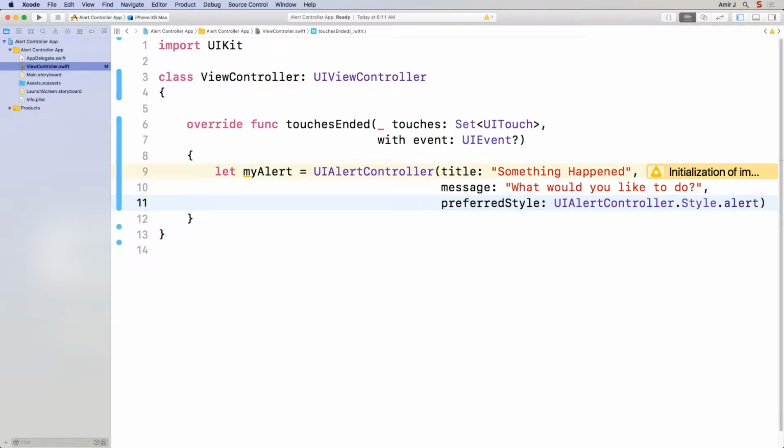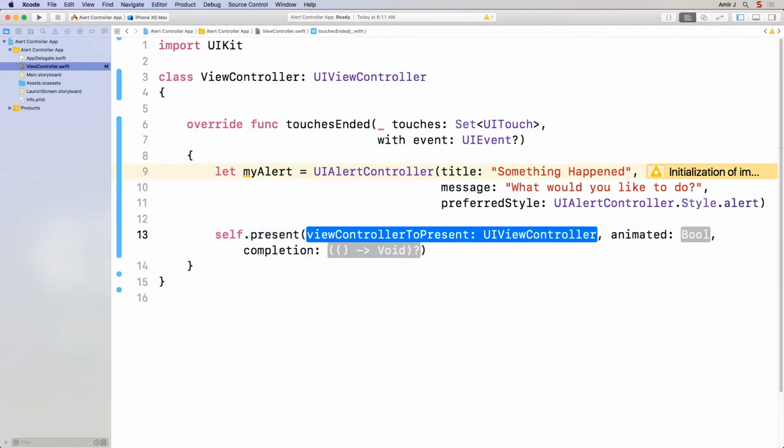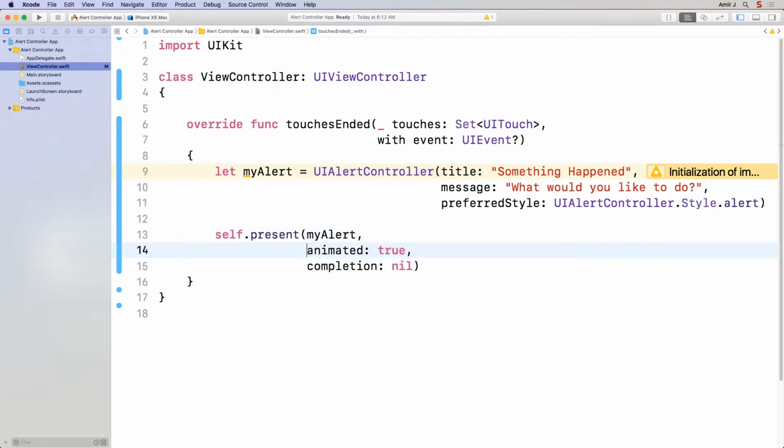Now that I have an alert controller, I can present it in my view controller. So I'm going to go ahead and say self.present, and in the present I'm going to say present my alert, animated true, and don't do anything at completion, nil. And that's all we have to do to make a very, very basic alert controller. Let's run this application. Obviously, this doesn't really do anything for us just yet, but it shows us the foundations of what we have to do.